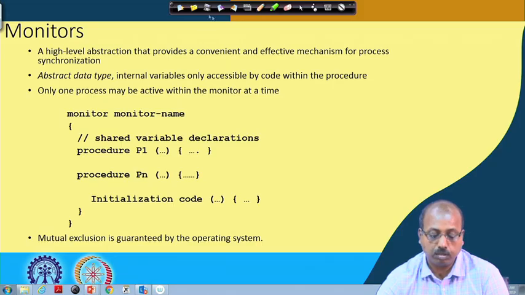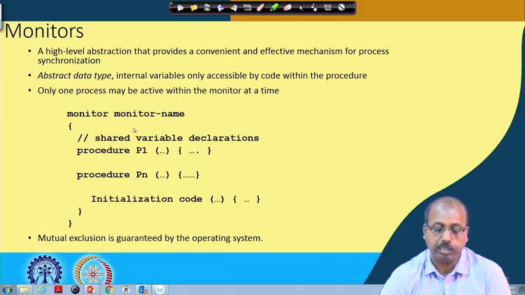This is a typical declaration of a monitor. Its type is monitor, and the name of the monitor is given. Within that I can have shared variable declarations, a number of procedures P1, P2 up to Pn, and there is an initialization code.